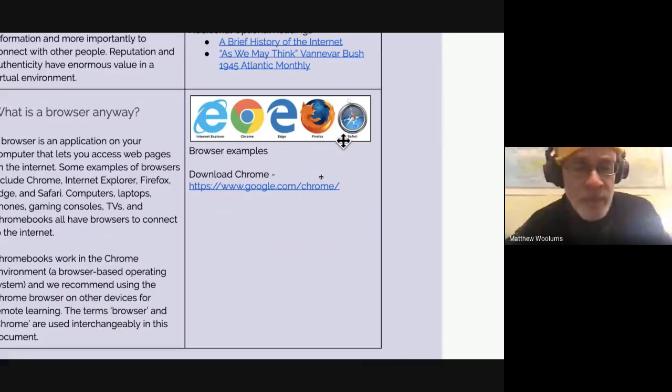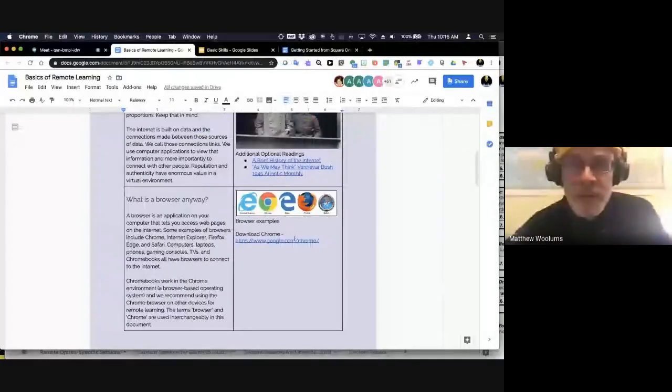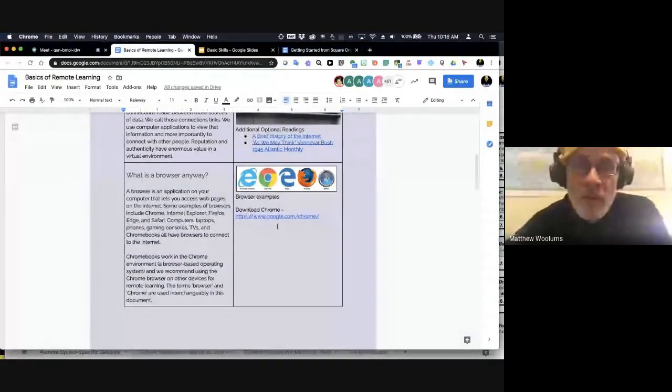That brings us to a new concept. What if the browser was the application that ran the whole computer, the operating system? And it turns out that's what a Chromebook is. A Chromebook runs the Chrome browser as its operating system. So everything it does is already in Google Chrome.